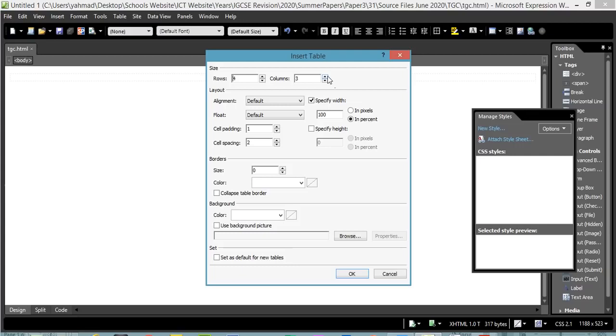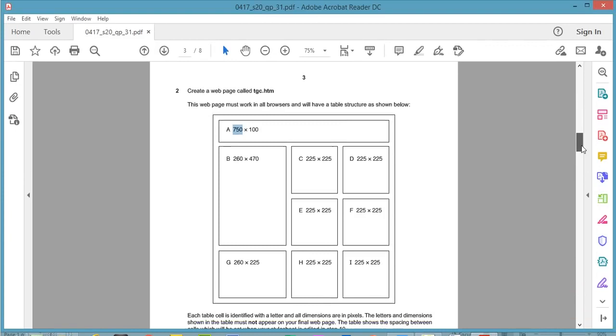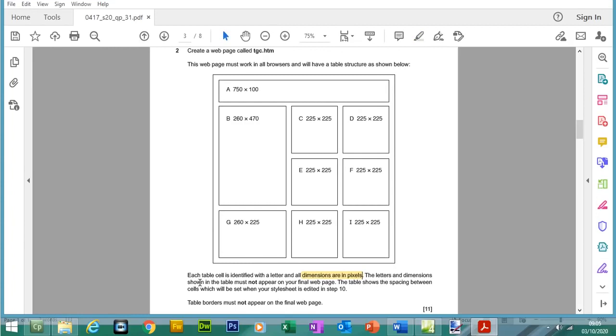Okay, when I create the table, I always look at the size going across. So the table will be 750 pixels wide. So remember, let's have a look, guys, down here. All dimensions are in pixels. Okay, each table cell is identified with a letter. The letters and dimensions shown in the table must not appear on your final web page.